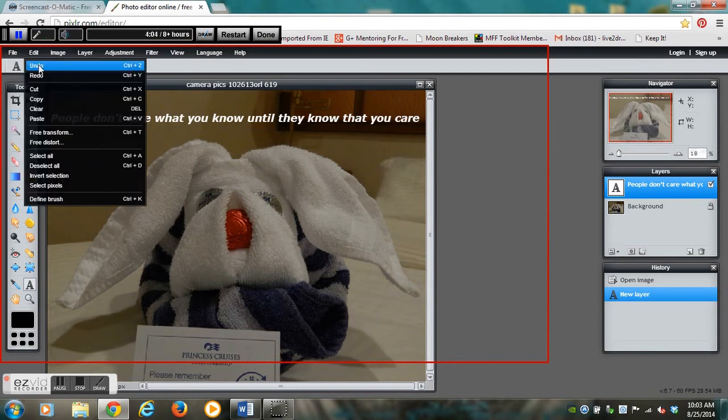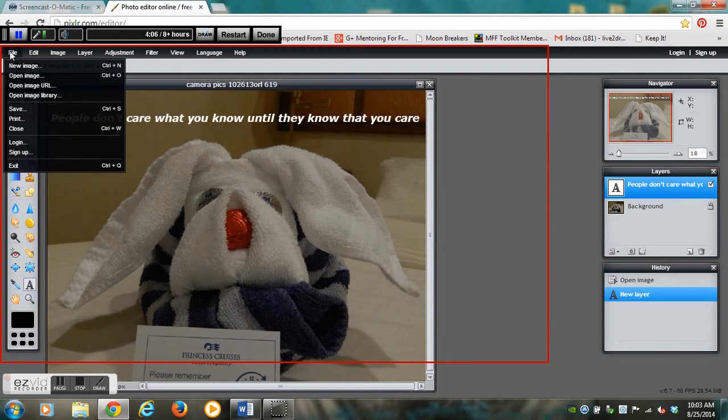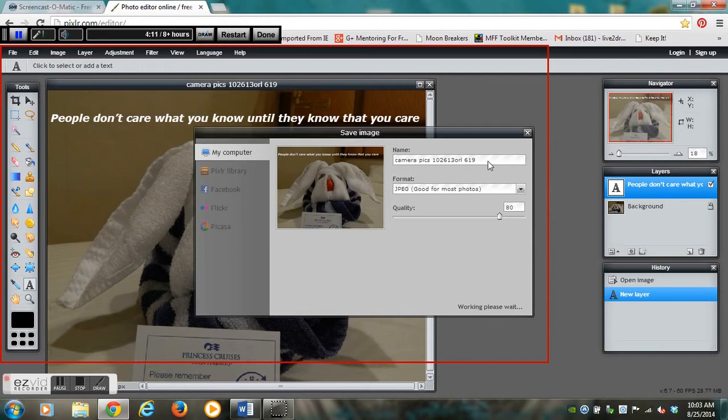I'm just going to put Towel Pup. Know that you care. And I'll know what that means. And then you click OK, and then it's going to say where do you want to save that, and I'm just going to put that in Documents and Blog Posts.